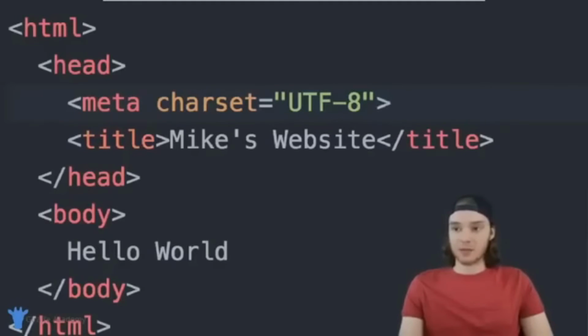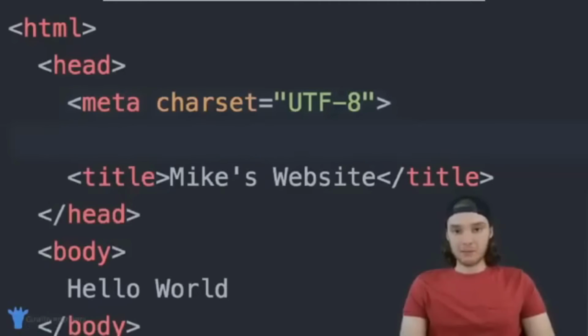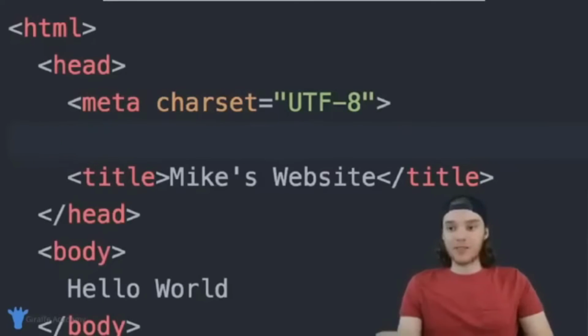It's the character set that I'm using. So like I said, this is a meta tag, and it's used to define information about our file. I'm going to define one more meta tag, and this is going to be a meta description tag. We can use this tag to give a description for our website, and this tag can be used by things like web browsers.